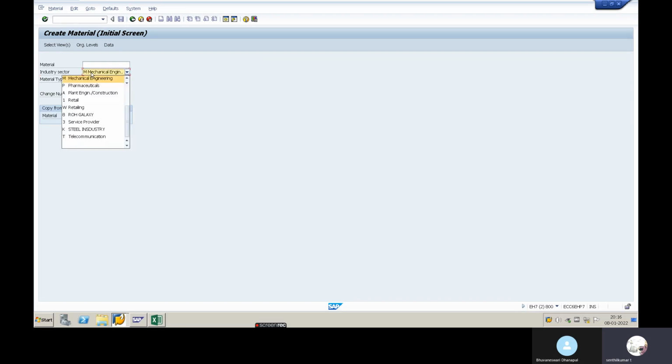Industry sector, I selected mechanical, and material type means we have different types of materials: raw material, semi-finished material, finished material, packing material, returnable packaging, pipelines. So different types of material are there. I will take raw material. ROH is the raw material, so the raw material type field is ROH. I selected ROH, industry sector as mechanical. Press enter.